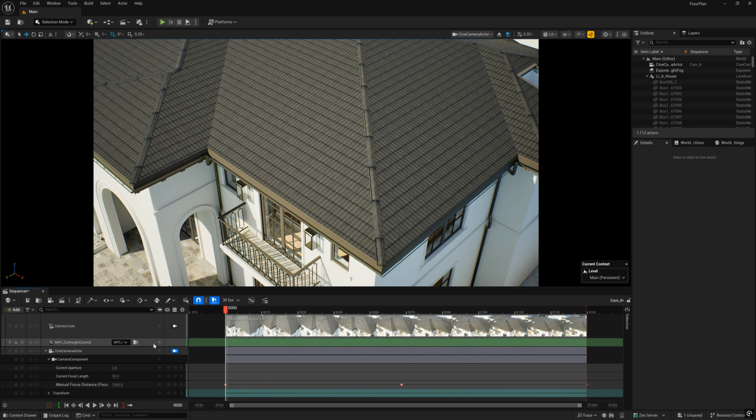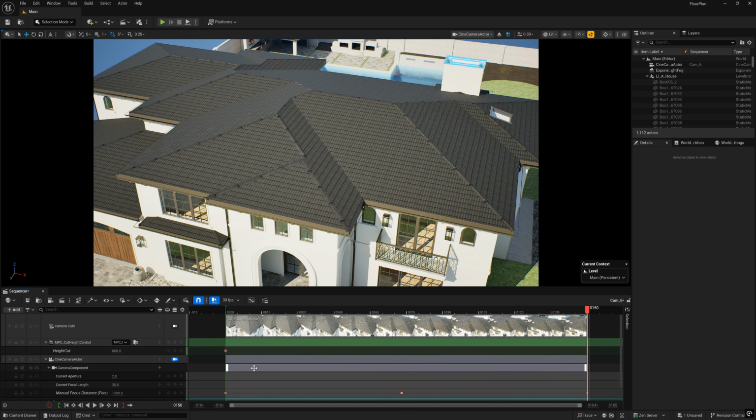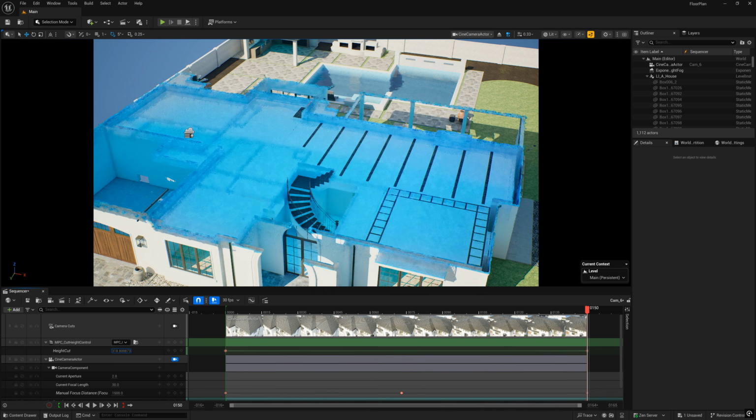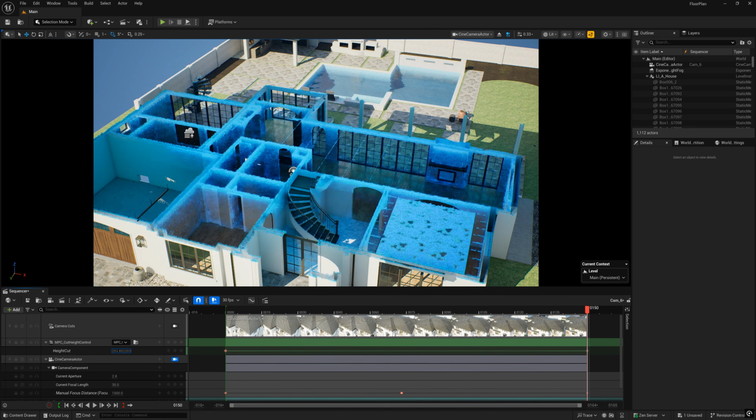On the new track, click plus parameter and add our cut height parameter. You will now see a timeline for cut height. You can add keyframes and animate this value over time to create a spectacular cutaway animation that works across your entire scene.